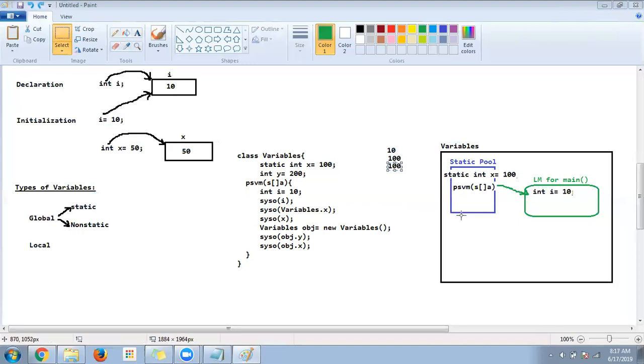Okay, cool. So now we have printed the x. Whenever it is referred to by the variable name, the search goes to local memory. If it is not there, it goes to the static pool and then gets the value of it. Got it? Next, variables obj equal to new variables.